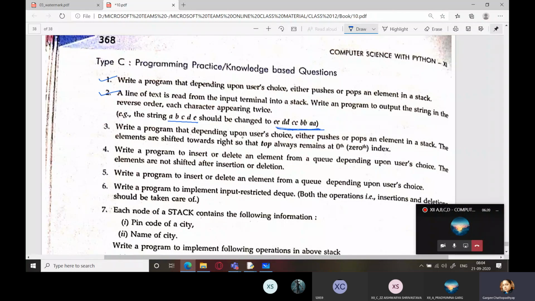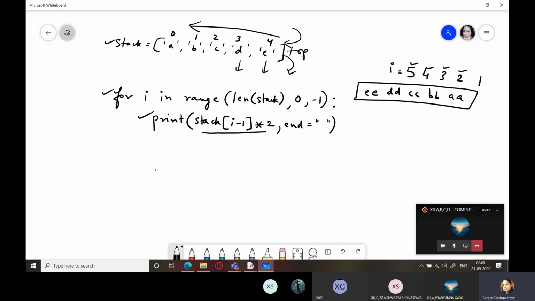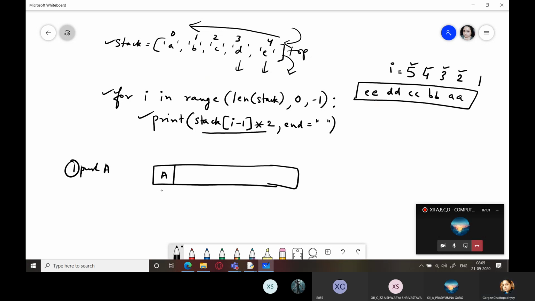Next is write a program that, depending upon user's choice, either pushes or pops an element in a stack. The elements are shifted towards right so that top always remains at 0th index. So now there is a catch. Okay, so again you have to implement a stack with push and pop operations, but elements are shifted towards right so that top is always maintained at the left side. This is a stack. Okay, in the first iteration, suppose I write here push A. So A is pushed to the stack. Fine. And this is top.